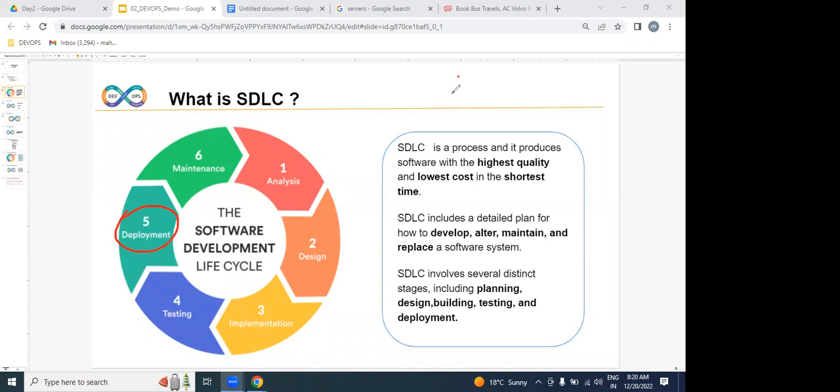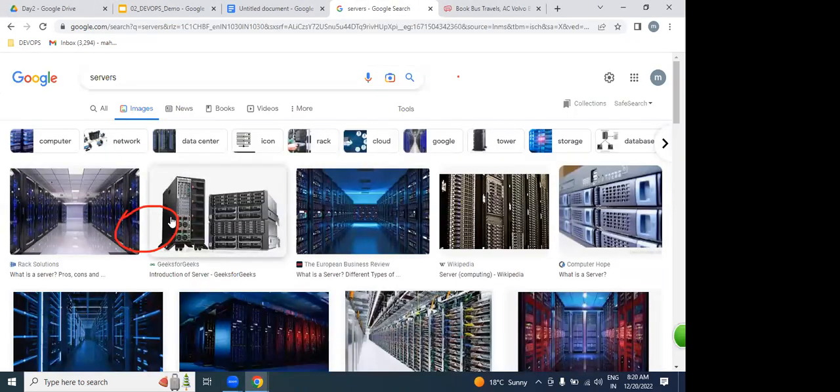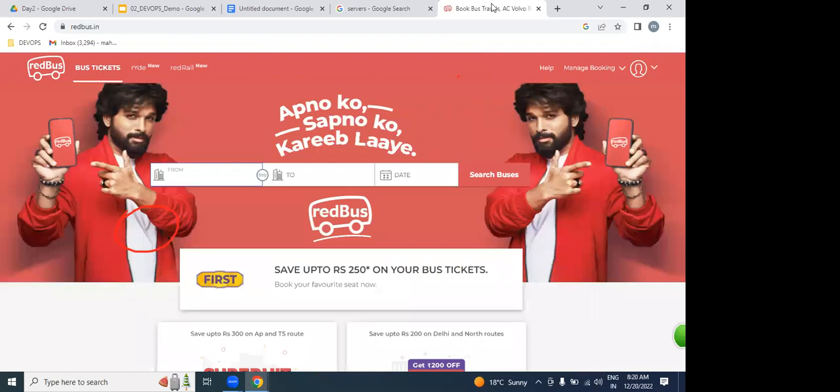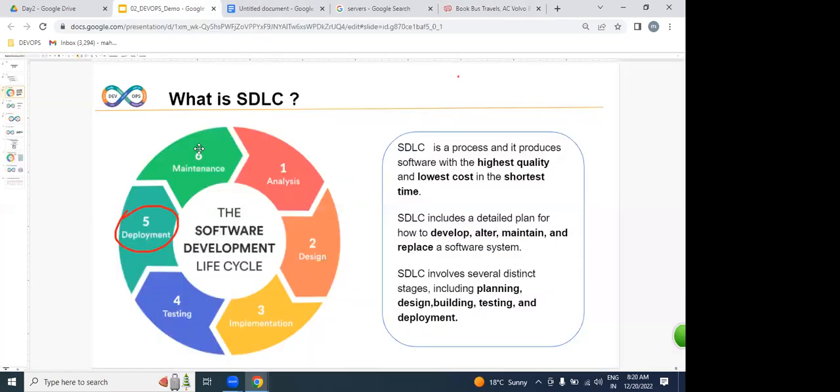Once it is placed on production servers, it is accessible over the internet as a website. Whether it is working or not, we are going to monitor and maintain it. This entire process we call as what? SDLC. In SDLC, each and every IT employee is involved.